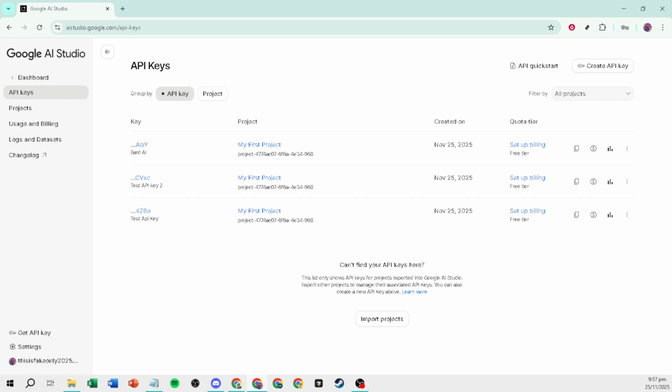And there you have it. You've successfully obtained a Google Gemini API key in a few simple steps. Remember, these keys can open powerful new possibilities for your applications.